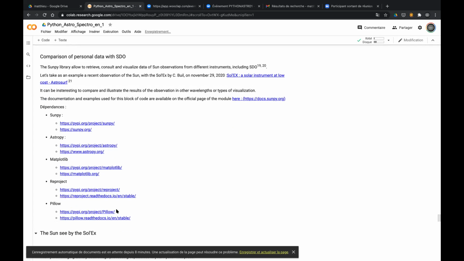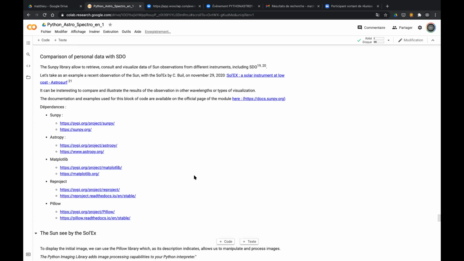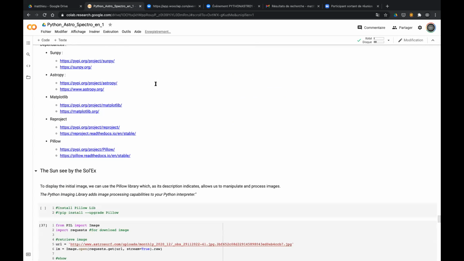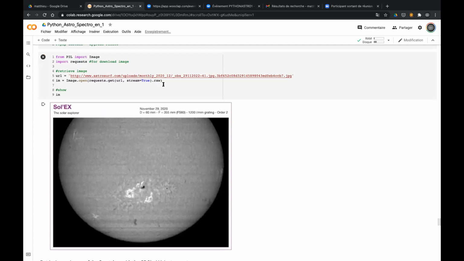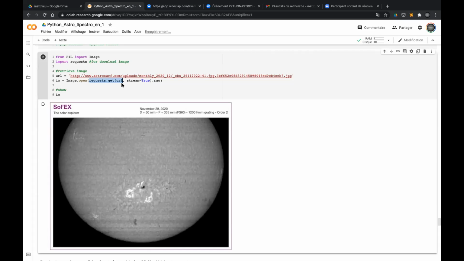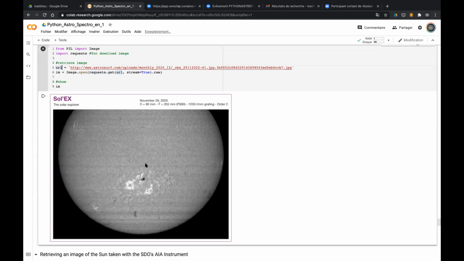So okay, with Pillow, I just get the image of Christian Buil who posted on the forum Astrosurf. He posted an image on 29 November. I just take the link of the image and I show it with PIL Image. Okay, so Image.open. I put in the request, so the link, and here is the image. Okay, so now let's try to play with SunPy.